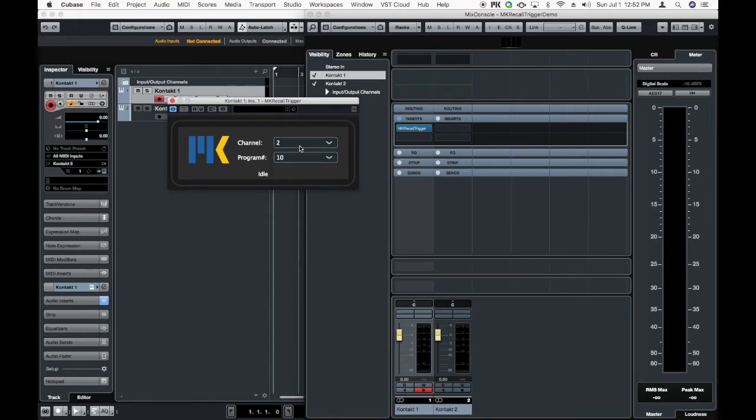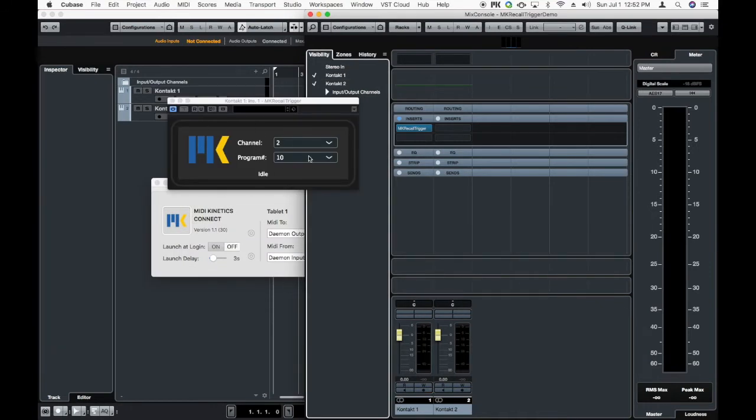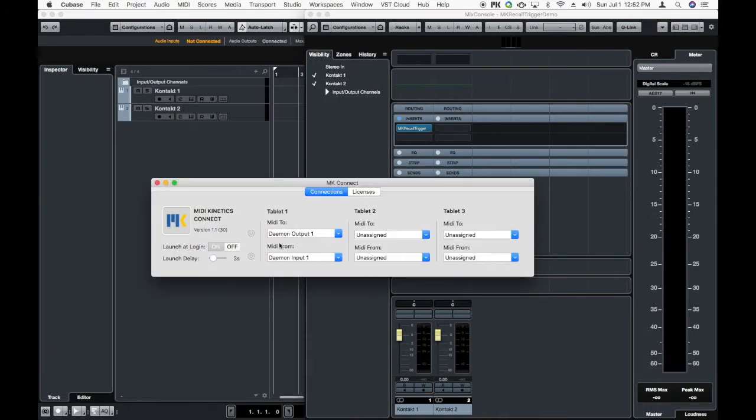So the plugin itself is basically self-explanatory, just a drop-down menu to select the recall address for the track. But the way the plugin actually communicates to Composer Tools Pro is via MK Connect. So when the recall message is received by the plugin, it sends it off to MK Connect, which then broadcasts it to all connected tablets that are running Composer Tools Pro.